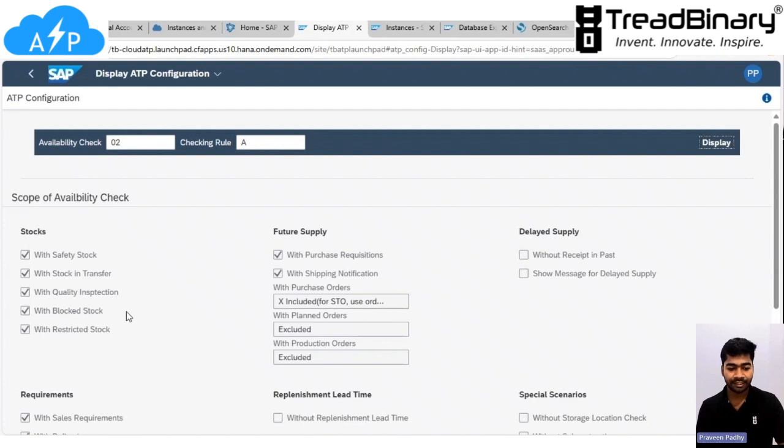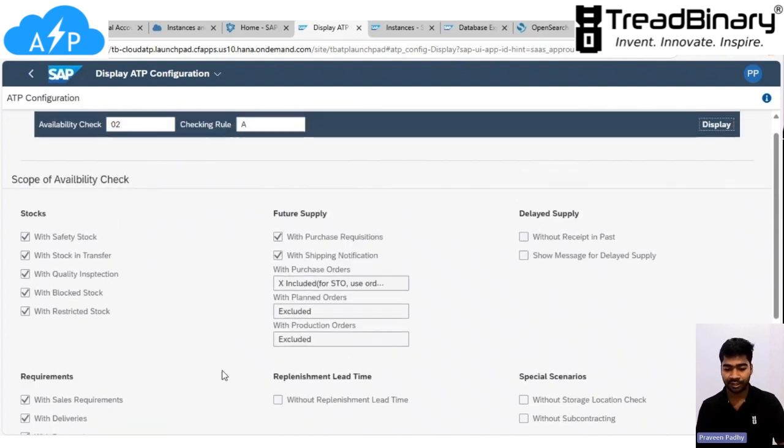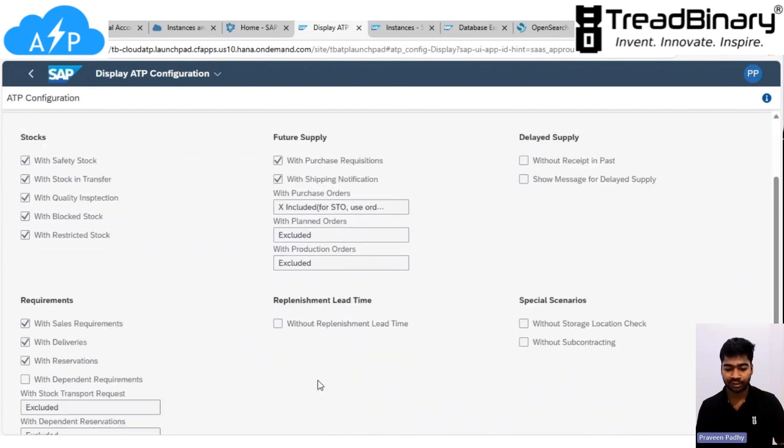Okay, so here we see the same configuration or the scope that we already saw in the ERP. For example, we are considering the stocks, different types of stocks. Then we are considering the requirements, wherein we have sales requirements, deliveries, reservations, then future supply, and we are also considering the RLT.